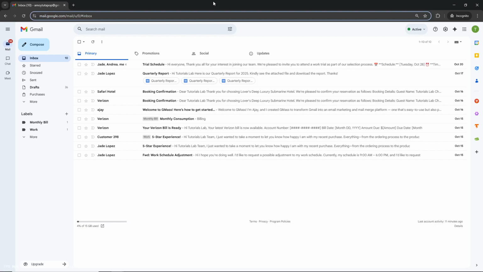Today I'm going to teach you how to change Gmail's default text style. This is a simple but powerful way to ensure every email you compose uses the font, size, and color you prefer, saving you time and keeping your messages consistent.